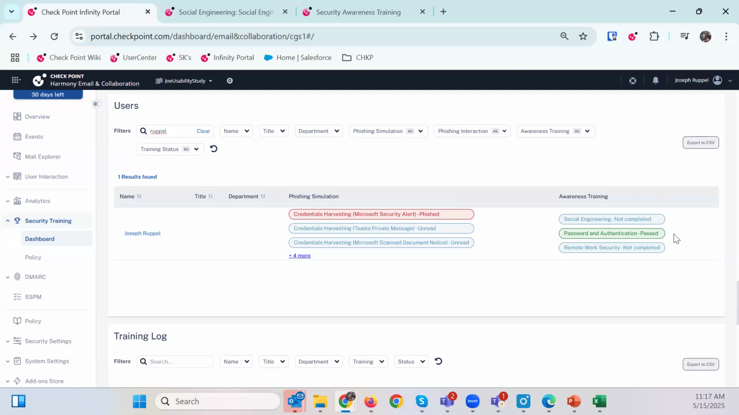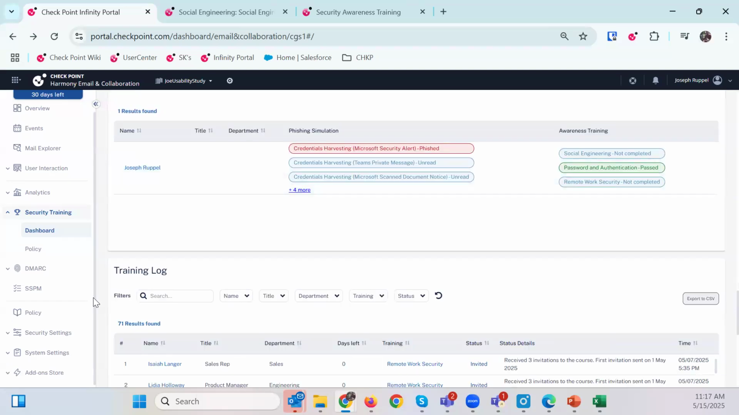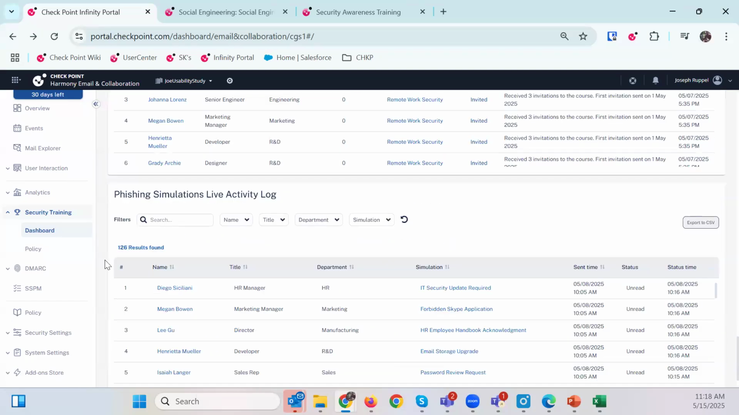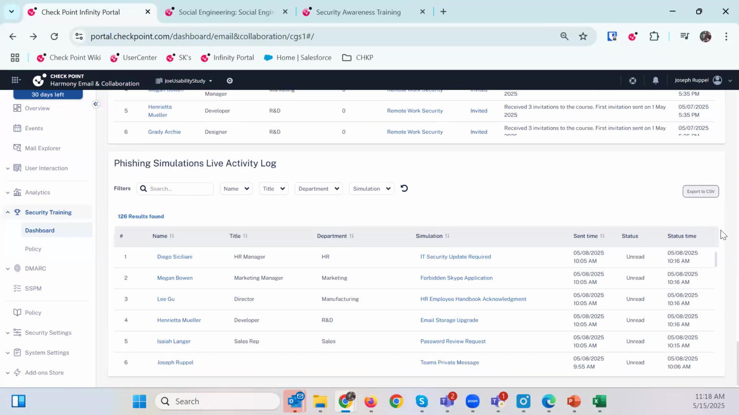They also had the awareness training. This guy passed one of them, but he hasn't completed the other two. And then from there, we could have a little more info about the training log. All this stuff's exportable into CSV. So if we want to export it, to see that in other places and share it with others, it can be shared out that way.